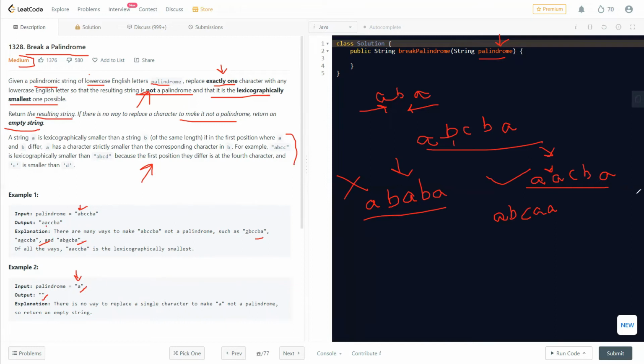Okay, the first case: whatever string is given to us, move from left to right till the middle, or rather less than the middle. In that, if any character is not equal to A, make it A. So if there is something not equal to A, like B, you make it A, and return that. Done.